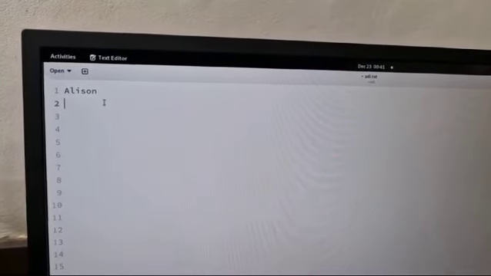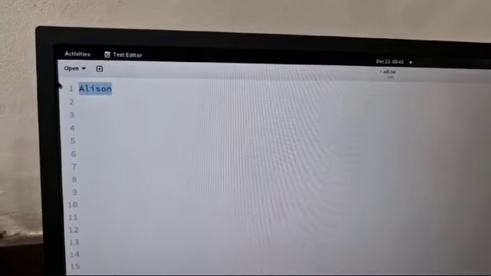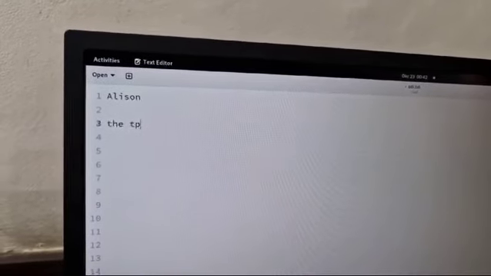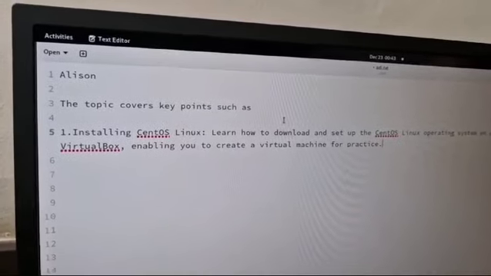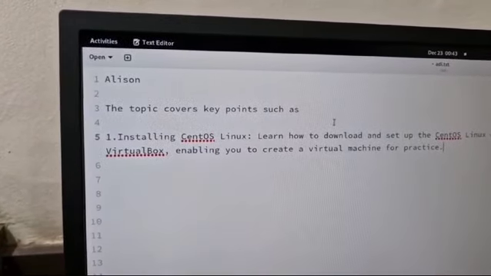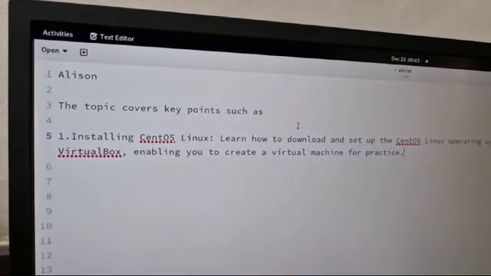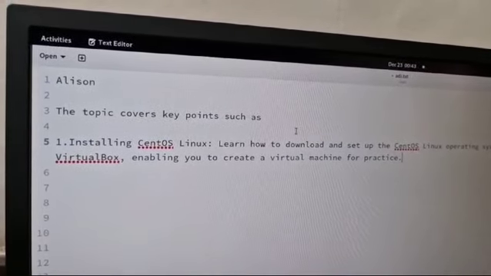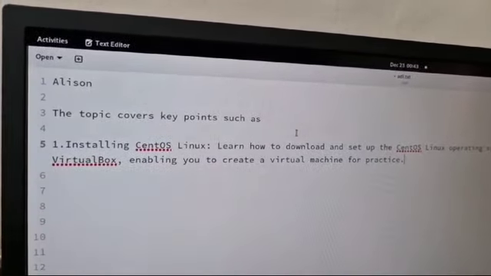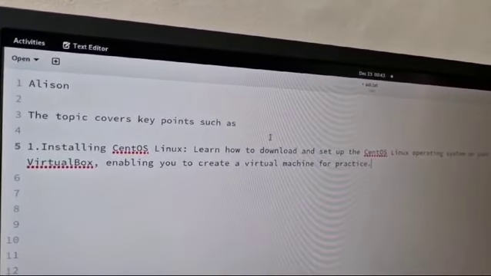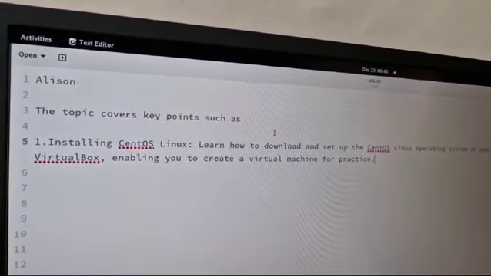Now, talking about the second certificate course, Alison. Alison is designed for configuring and managing Linux disks in a virtual environment. The topic covers key points such as, first one, installing CentOS Linux. Here we learn to download and set up the CentOS Linux operating system on our Windows computer using Oracle VirtualBox, which enables us to create a virtual machine for practice.